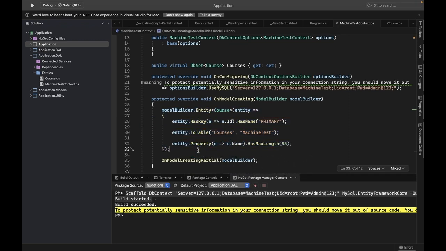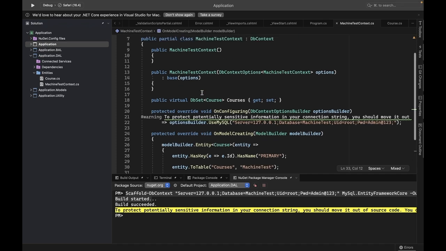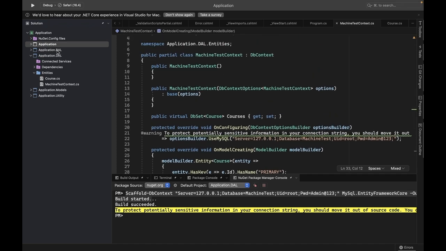Now in the next video, we are going to use this DB context inside the BAL, which is the business access layer, using services and interfaces.